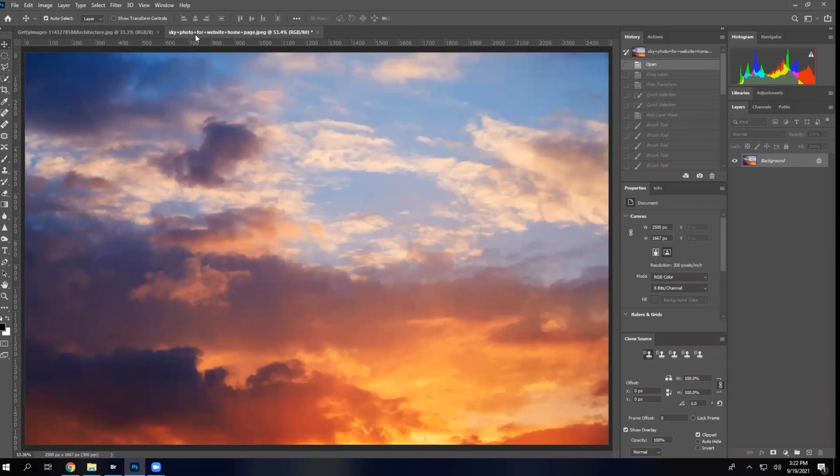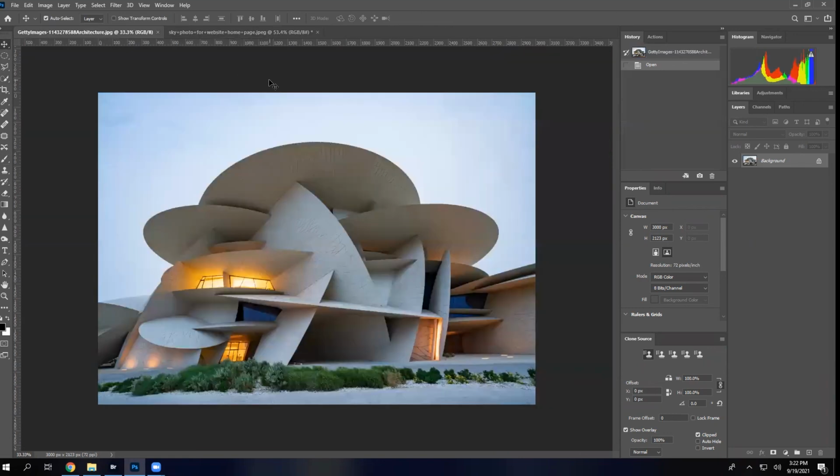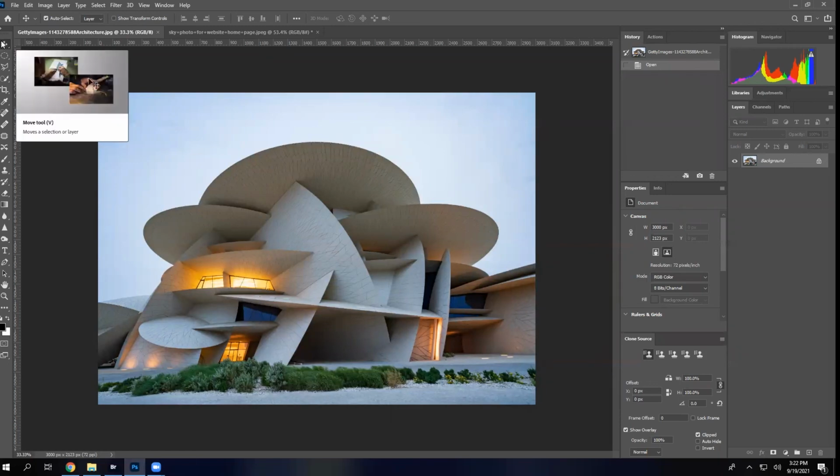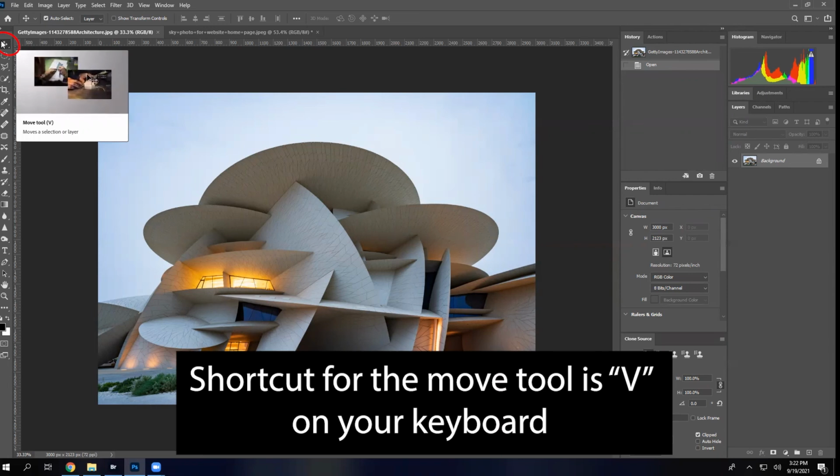Okay, so I'm just going to take it from the beginning again. I have the sky photo, just as it was when we started. I have the house photo, just as it was when we started. I'm going to confirm that I have my move tool selected in the tools panel. It's at the very top right here. The shortcut key for the move tool is also V on the keyboard.